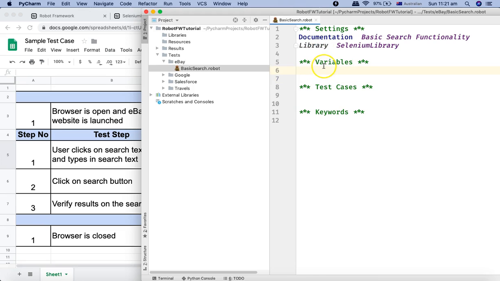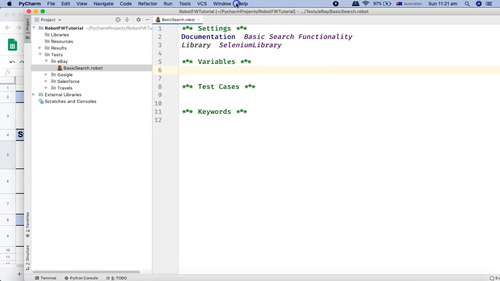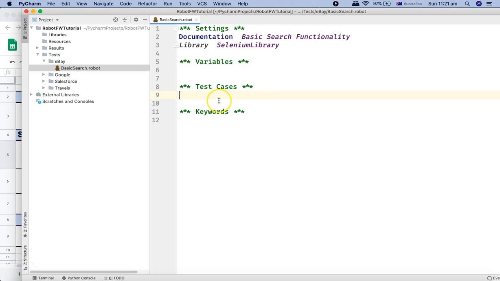Okay, so at the moment we are not using any variables as such, so we'll leave that as is, and then we'll come to the test case. The first thing in the test case section is to specify the name of the test case. So we'll say verify basic search functionality for eBay.